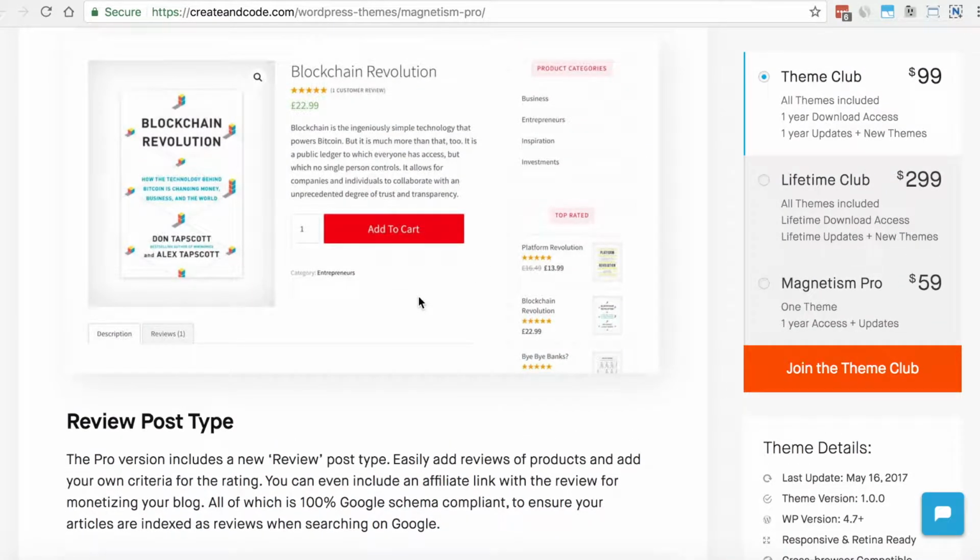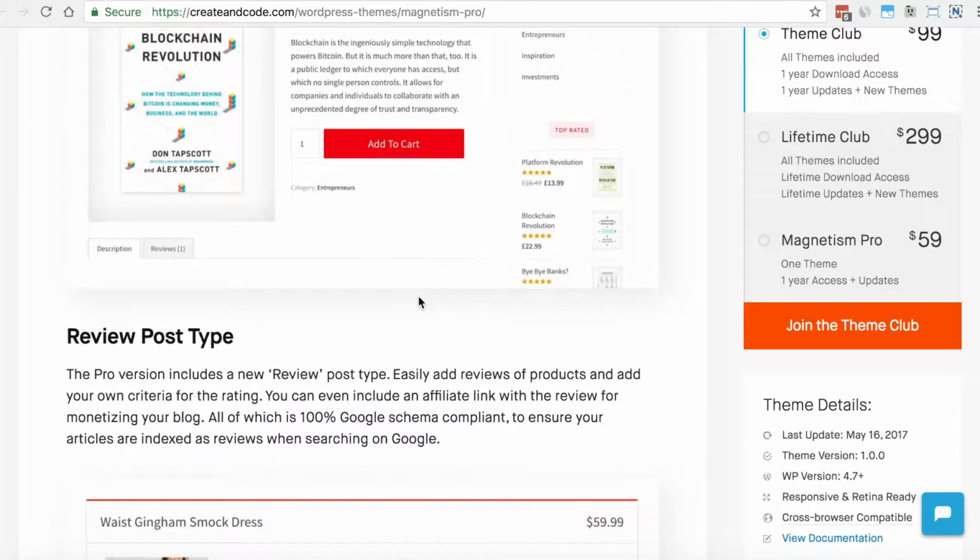We've had a huge amount of experience working with WooCommerce since its inception, so we've incorporated a lot of our best practices into Magnetism Pro. So really, if you're selling anything from your website, you should take a close look at Magnetism Pro to see how it works with WooCommerce.